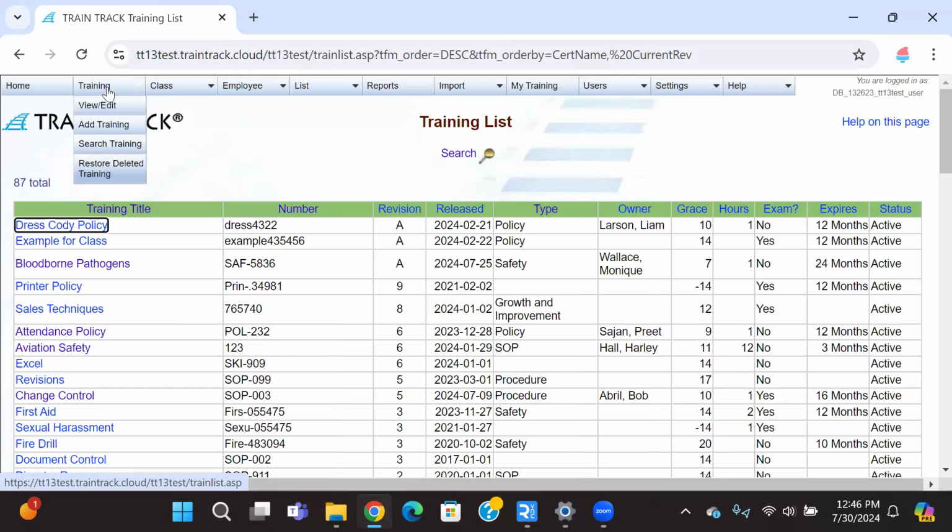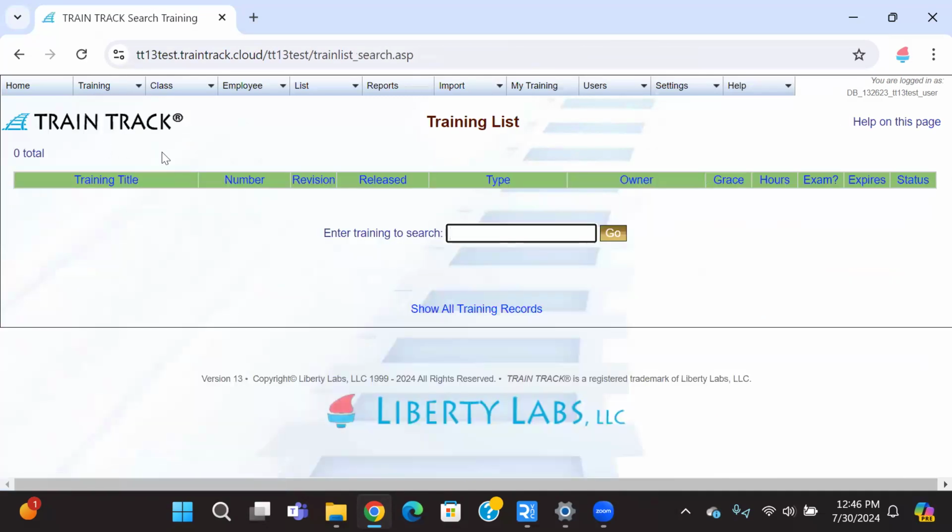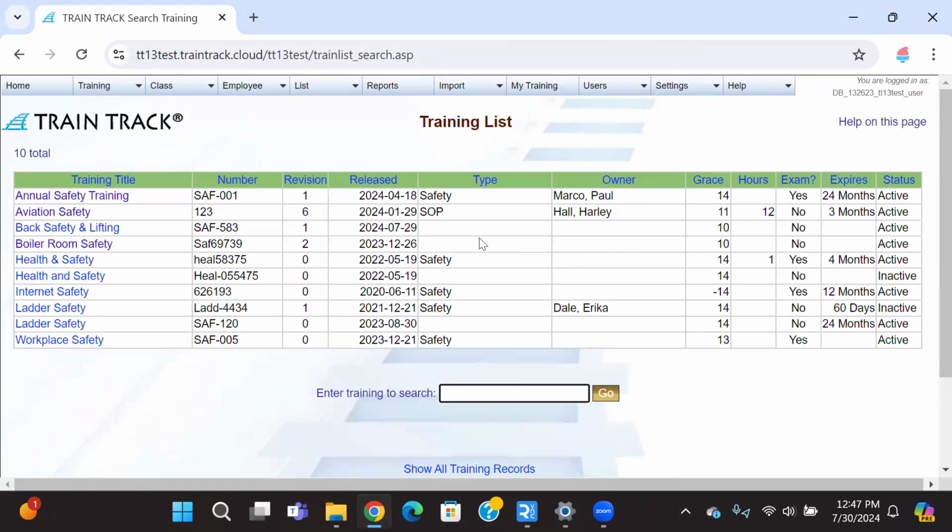If you need to add a new training, you can go to training and then add training, or search for a training by clicking on search training and type in the couple letters or words of the training title or number in the search field. Click go, and you will see any training with the word safety listed.